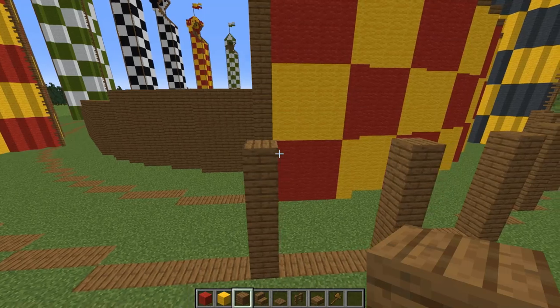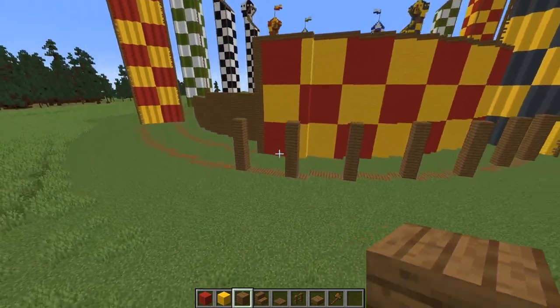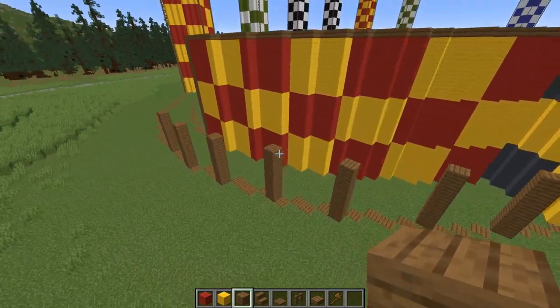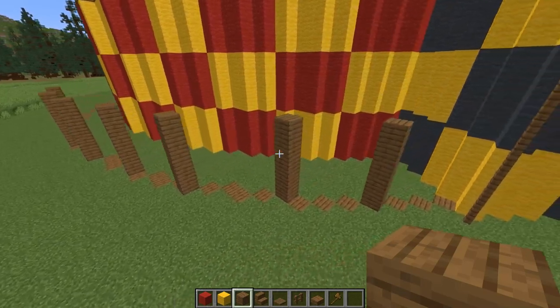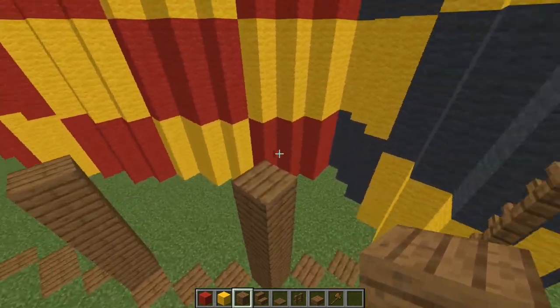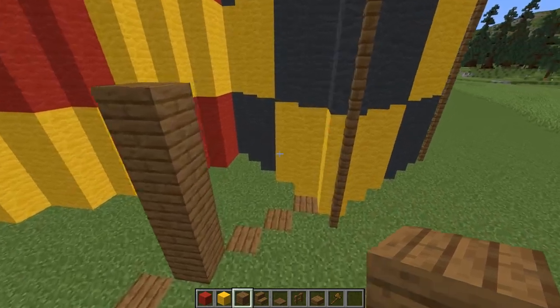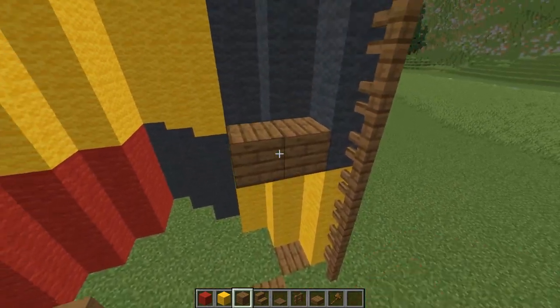And this would be perfectly in the center of the pitch. That is very, very convenient. And then once again, we will of course build up the beam along this layer here. Once again, of course, mimicking the layer beneath.